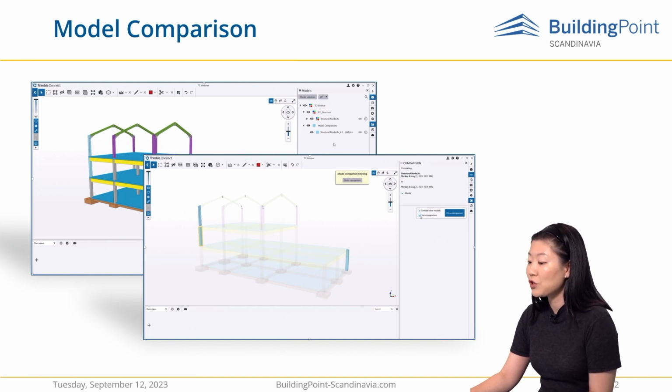Comparison detects geometry and property changes only when objects have a GUID. Only part level changes are detected. And you can choose to view the comparison result temporarily or save the comparison result.